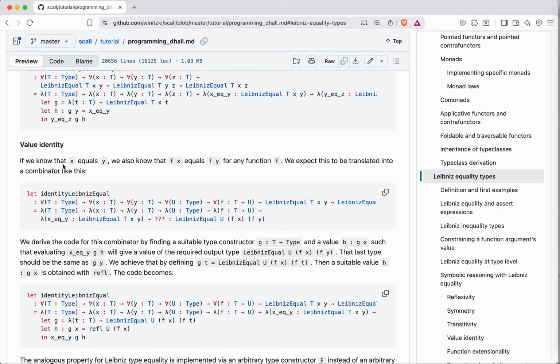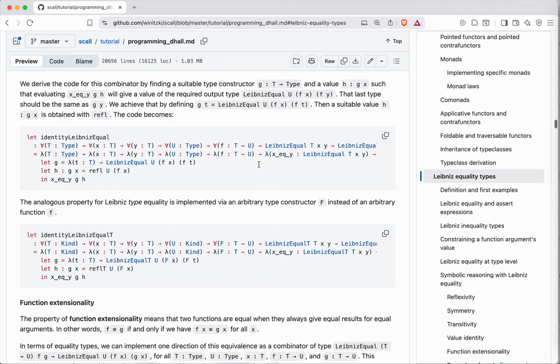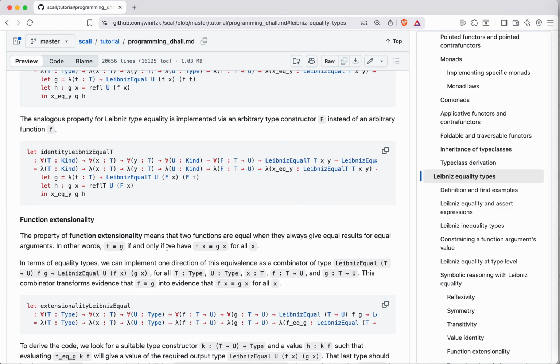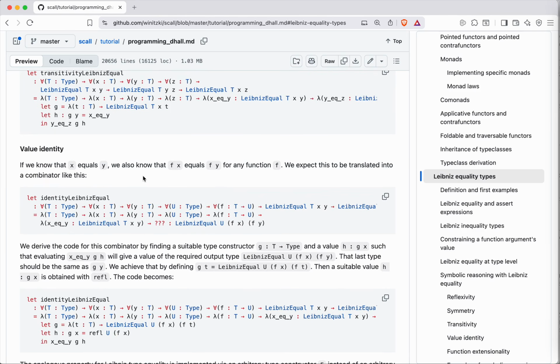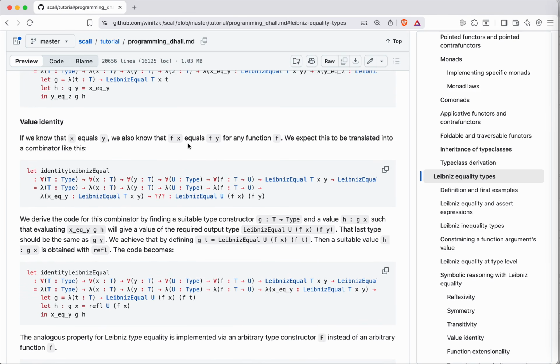What is value identity? I call it the property that if f is any function and x equals y, then fx equals fy. So for any function f, if you apply any function f to equal arguments, you get equal values. And function extensionality is a similar property, but for two different functions. If functions are equal, it means you apply them to any argument and you get the same value. So this is kind of value identity, and that's function identity in some sense.